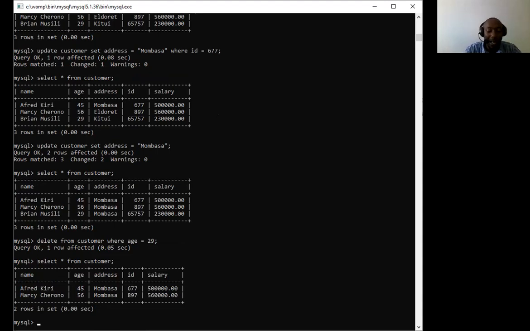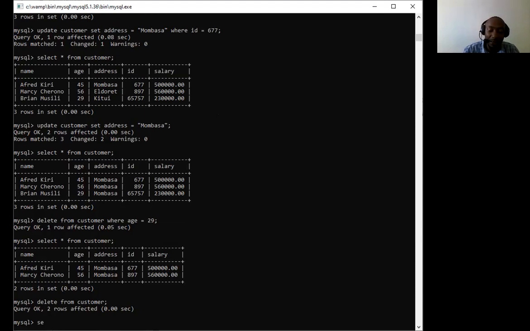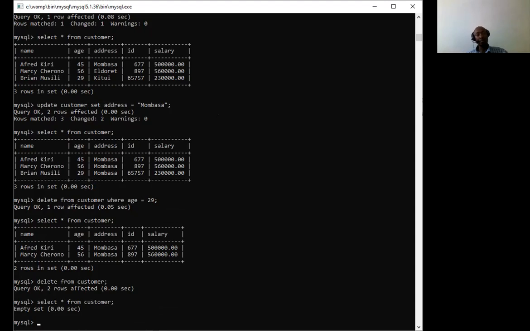Now, what will happen if you don't specify the condition? If you don't specify the condition, let's see, what will happen is that we are going to delete all the values in that table. So we can select asterisk, it will be empty. Select asterisk from customer, then we put a semicolon. Our set is empty because we did not specify the values that we want to delete.